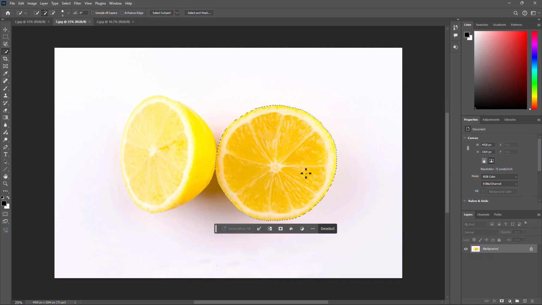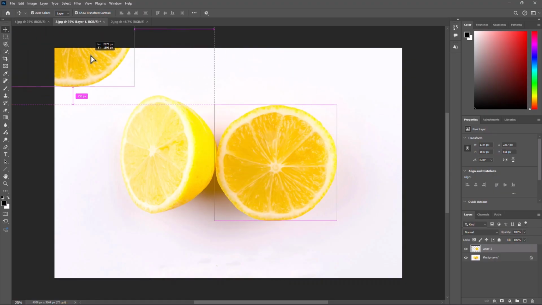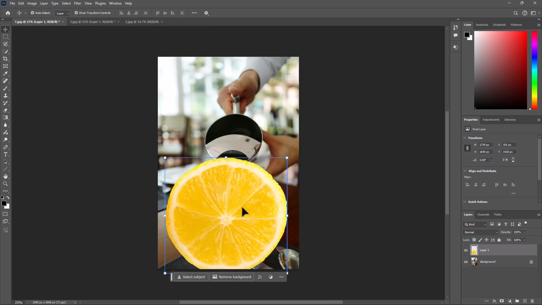Press Ctrl Z on this keyboard to duplicate the layer. Now select this layer and move it. Press Alt and move it. Decrease the orange picture.